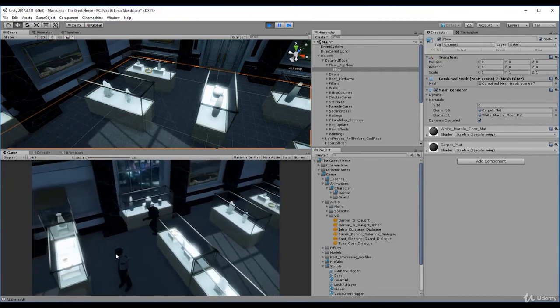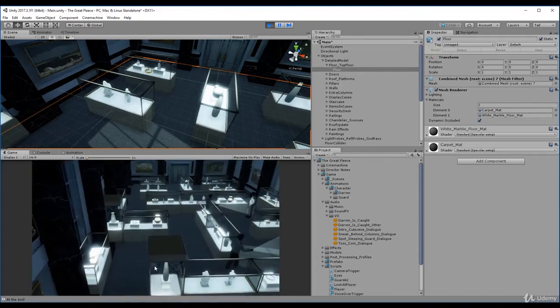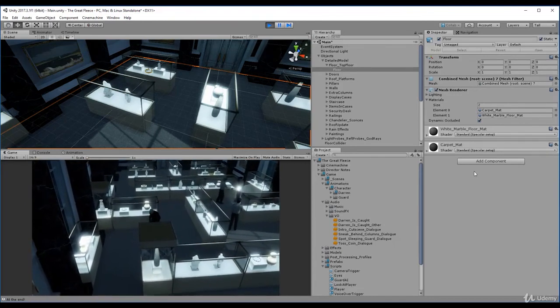All right, and there we go. So we got our instruction cue. We get to this camera trigger. I toss the coin. The guards go over there. I can now successfully sneak past them. I'll see you guys in the next video.